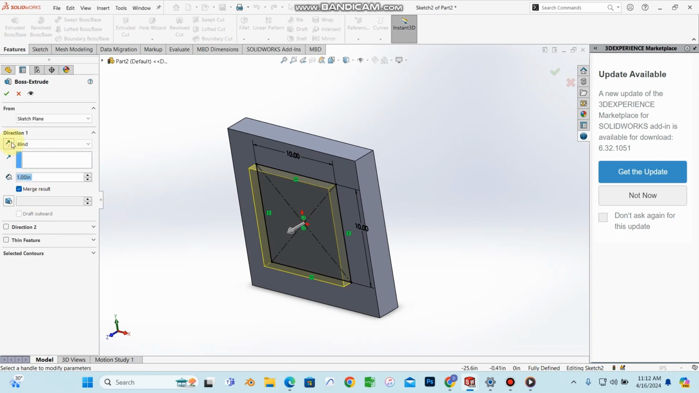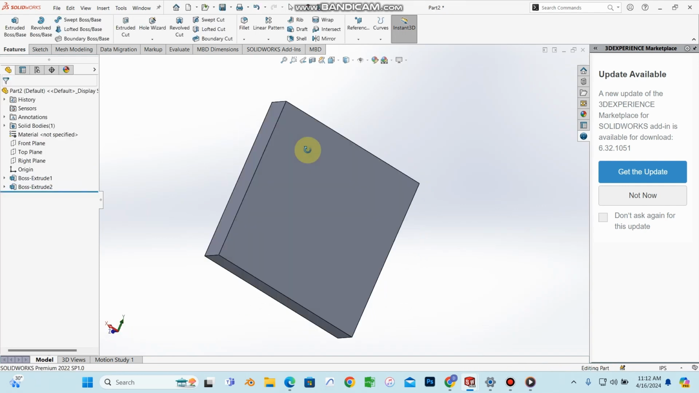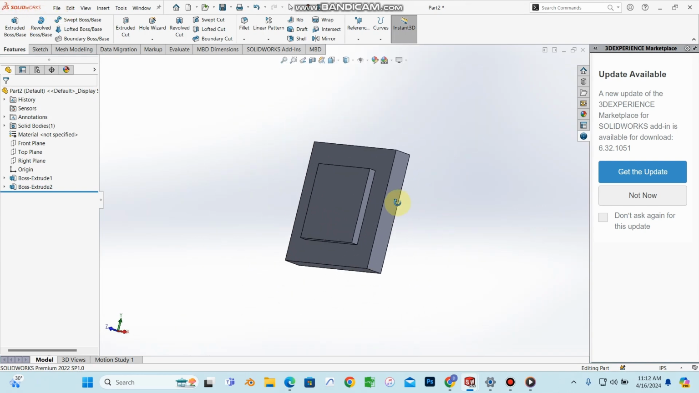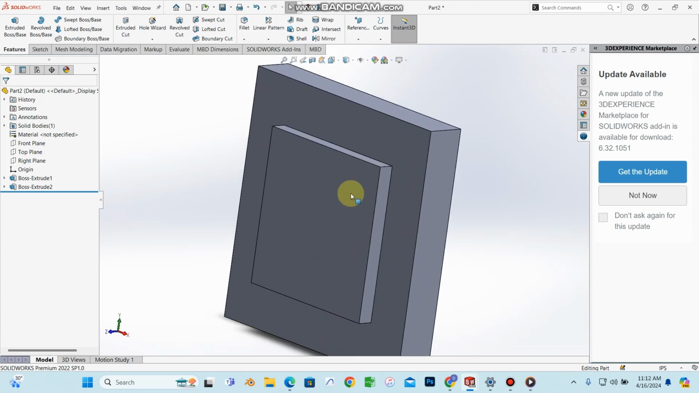So click on 1 inch. Make sure merge result is selected. Merge result is selected. Click on the check mark, and you have this board already, and that's good. You can change the material, which I'll show you later. Let's focus on just creating the part and then making the assembly for now.